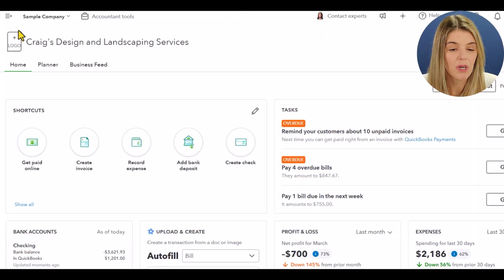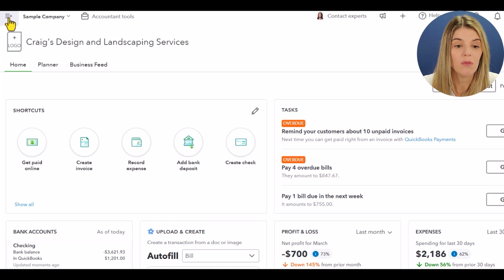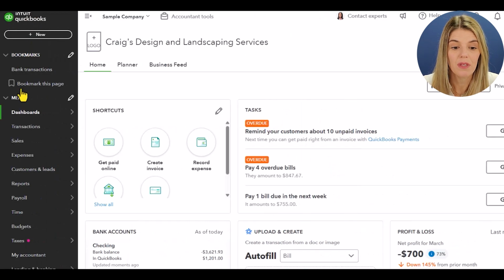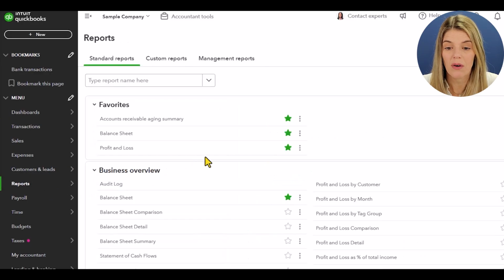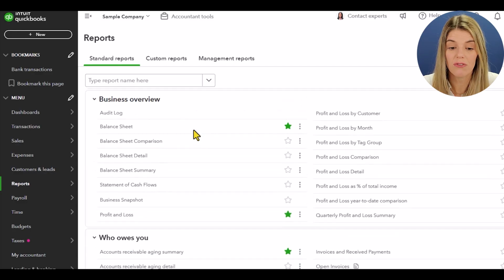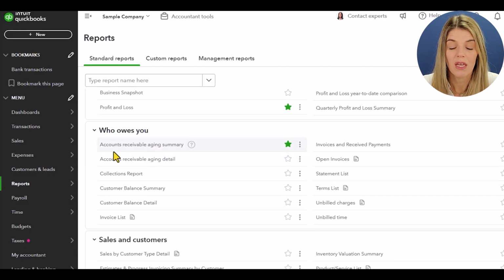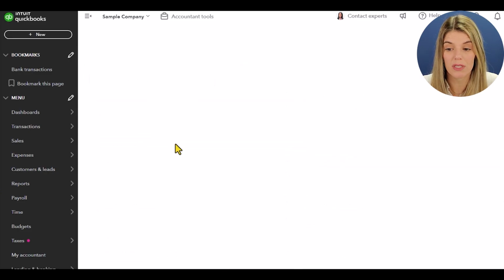Okay, here we are in the sample company of QuickBooks Online. What you're going to do is go to the sidebar, scroll down to reports, and click on reports. I have the accounts receivable aging summary favorited here, and it might be favorited on your account as well. In case it's not, scroll down until you find "who owes you." Probably one of the first things is going to be accounts receivable aging summary. I'm going to click on that and show you what it looks like.